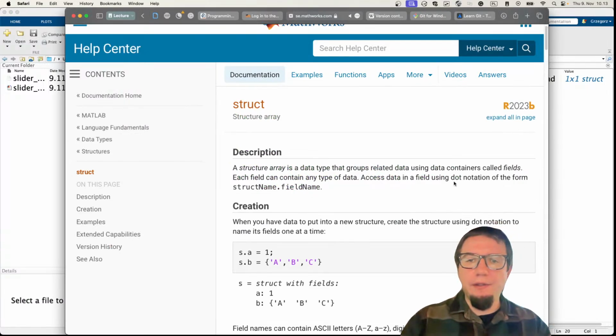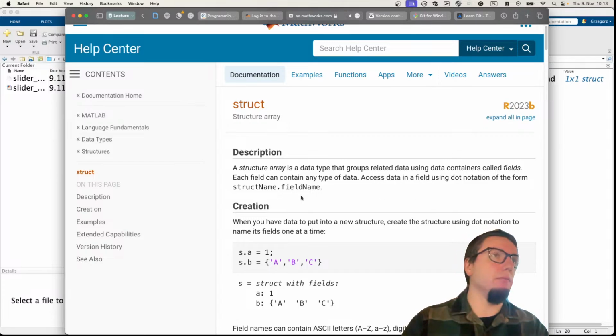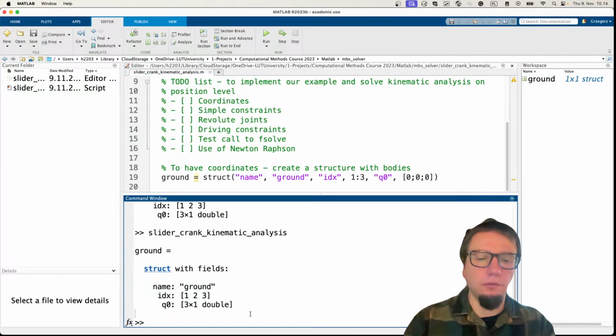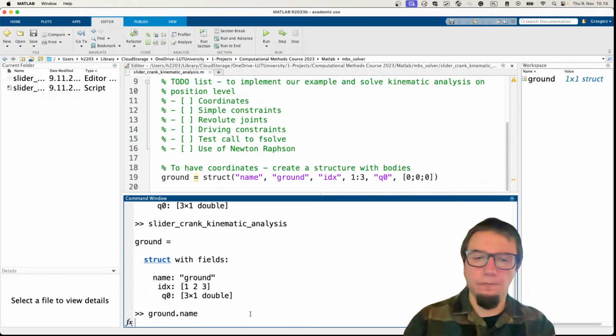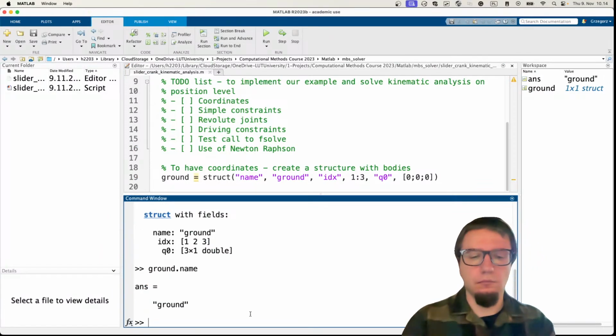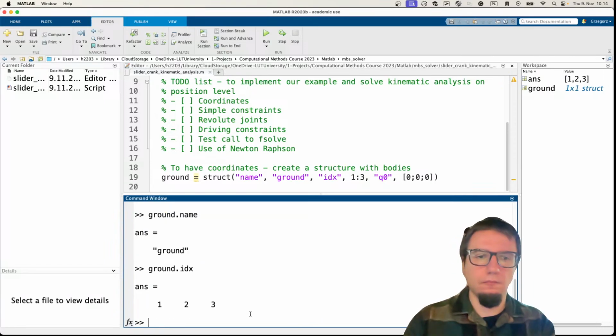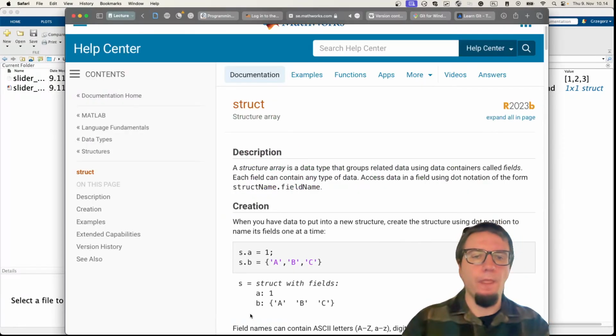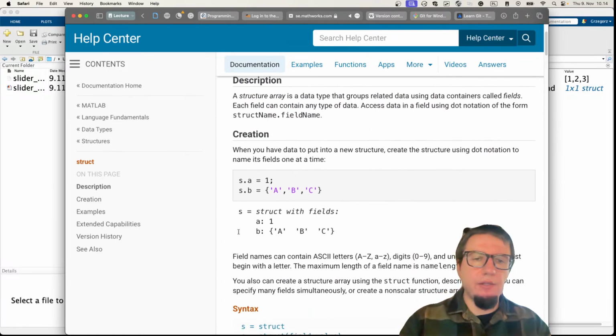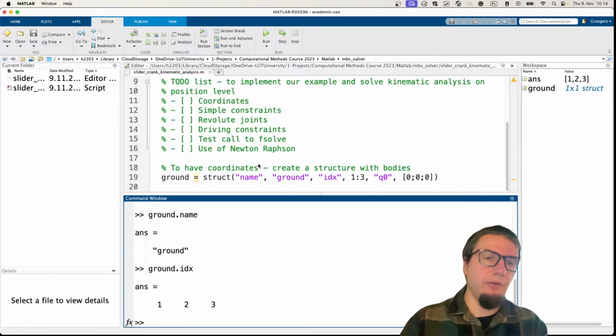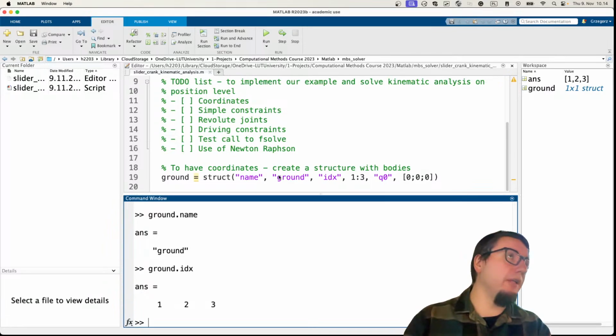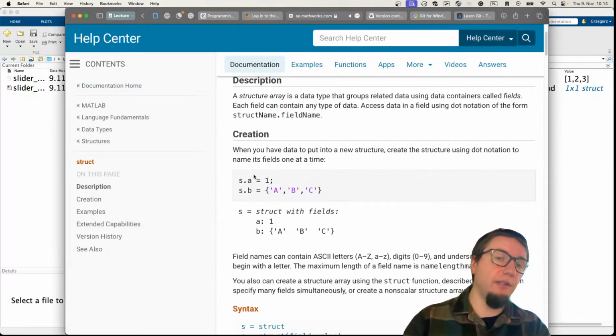Access data in the field using that notation of the form struct name, field name. So if we have this ground, the ground name is ground, and this number. And here are the ways to create it. There are many ways. Here we can see one way to create it. Another way is to start with that, so define that ground.